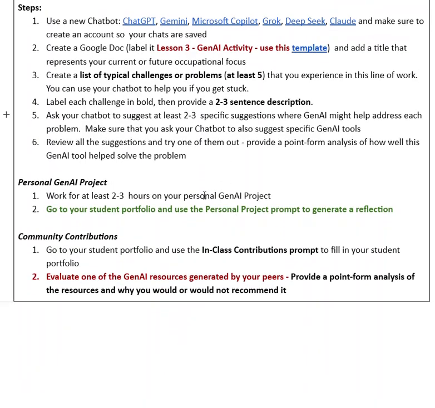I would like you to work significantly on your project, probably 2 to 3 hours, 3 hours probably, which is a lot, but you want to really get close to finishing. Well, I shouldn't say that. You may have a longer project, but you should be well into your project at this point, and then provide the reflection. Then do your in-class contributions prompt.